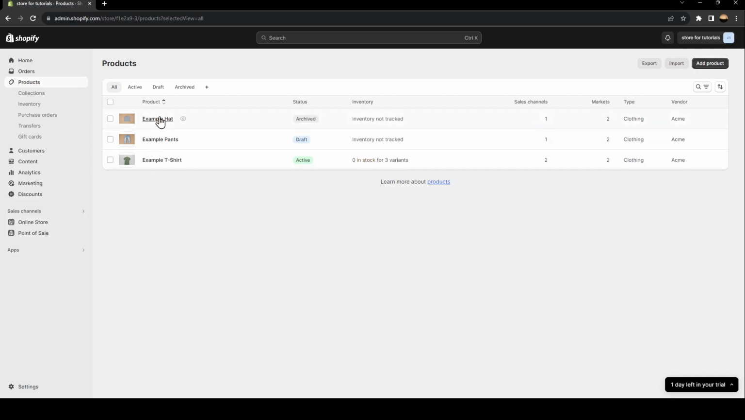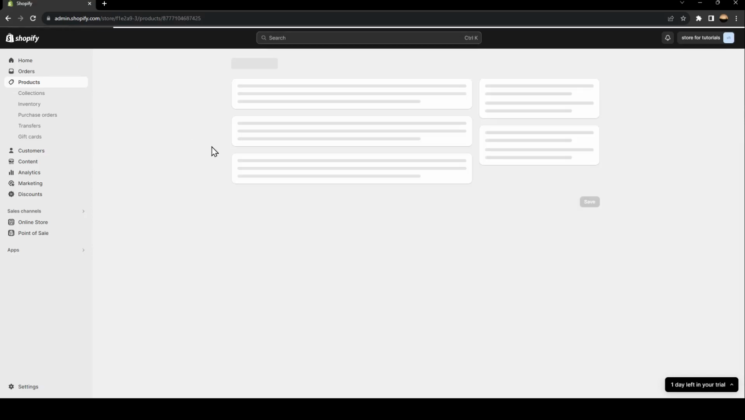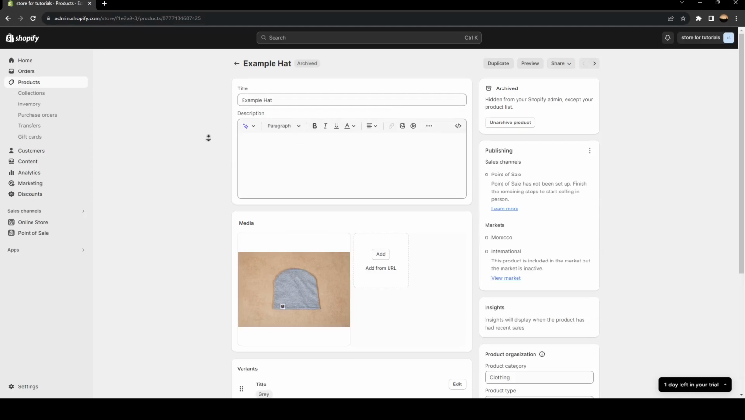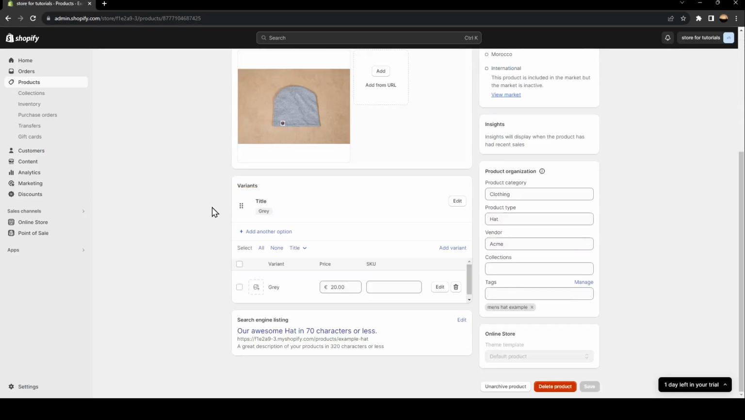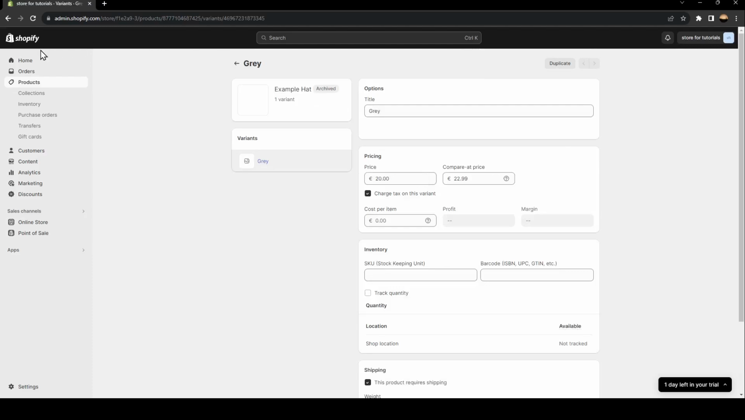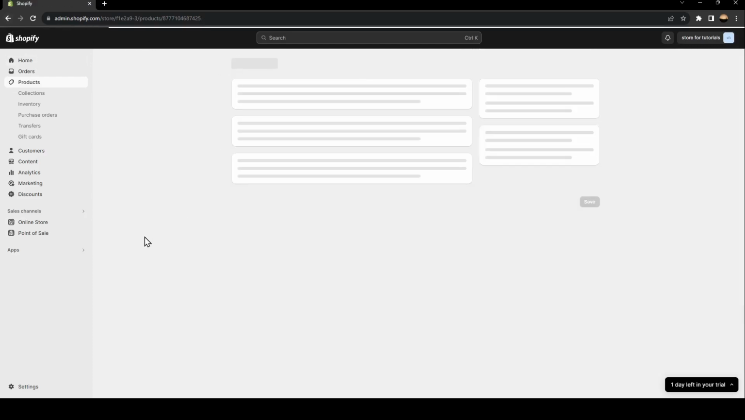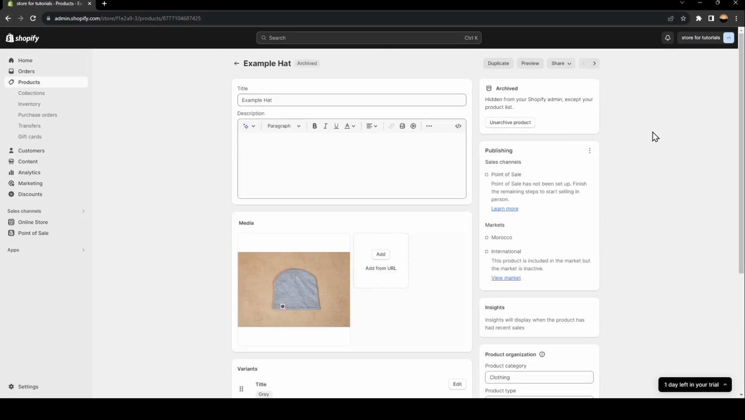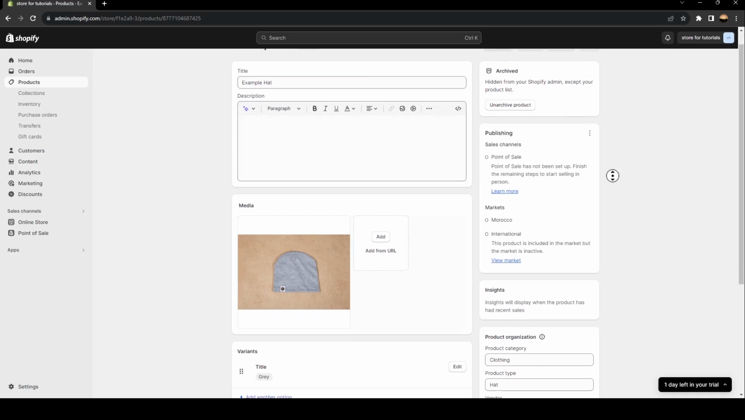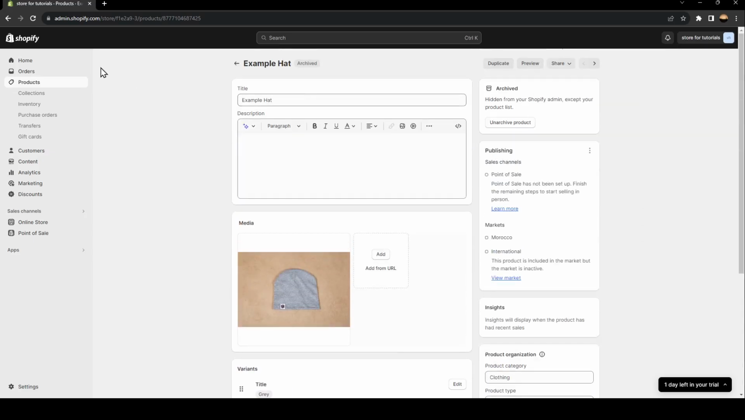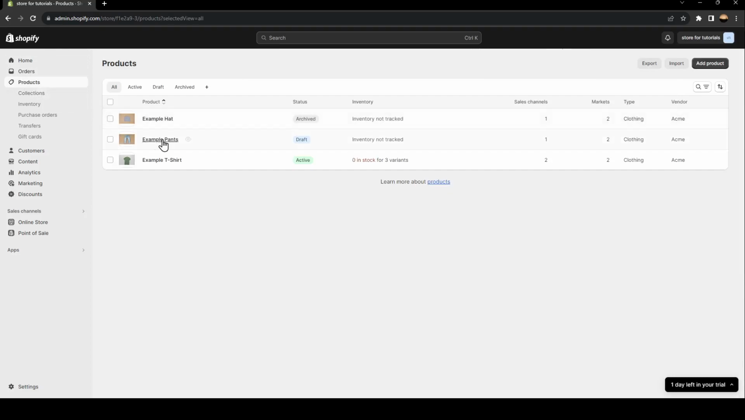So basically guys, if you want to edit any of those products, just go ahead and click on the product name. And as you can see guys right here, you can change the name, add the description, add media, add variants, change the price, or make a discount. You can archive the product and so on. So we're going to go back to the product list.